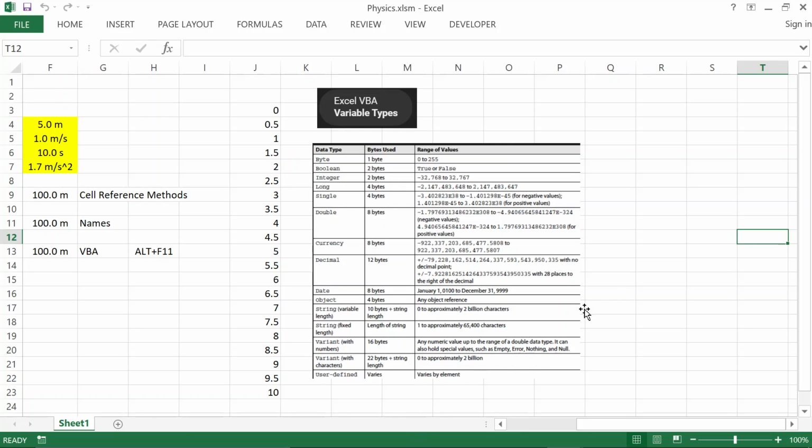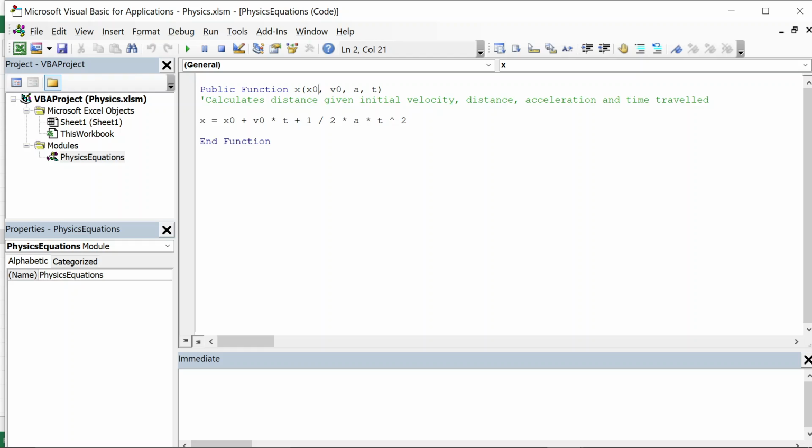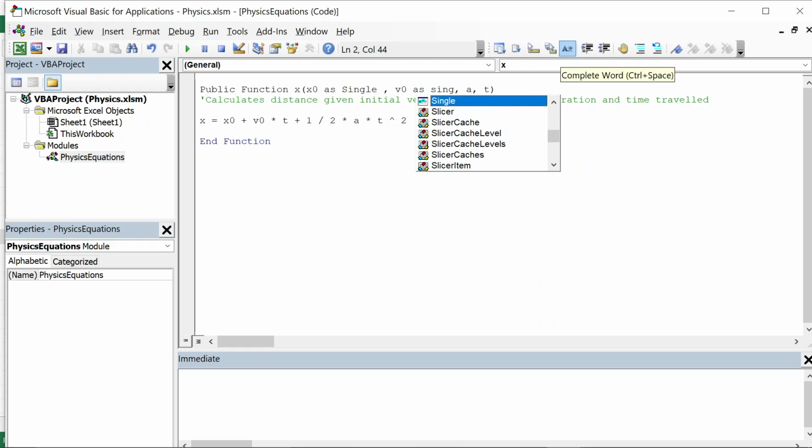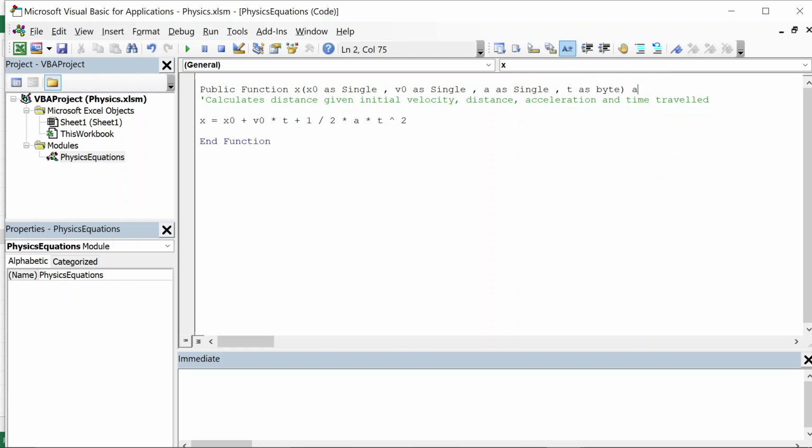All right, so I'm going to illustrate to you guys how to allocate data types. X naught will most likely have a decimal place, so I'm going to use single. You see, VBA has this intelligence built in, so it will automatically come out as single. A as single, and T I'll try as byte. X I'll define as single as well.